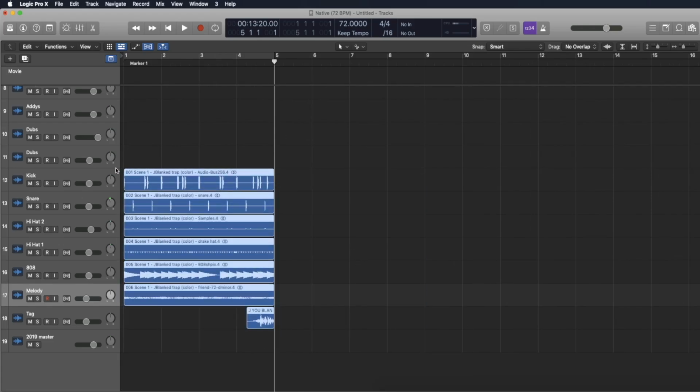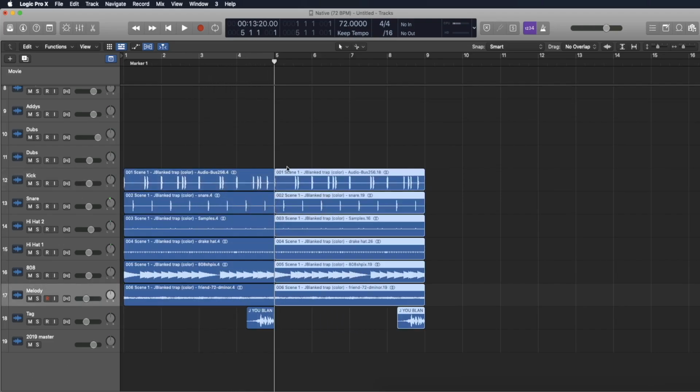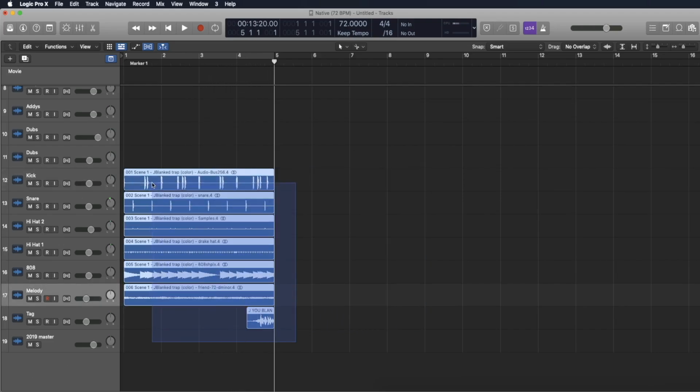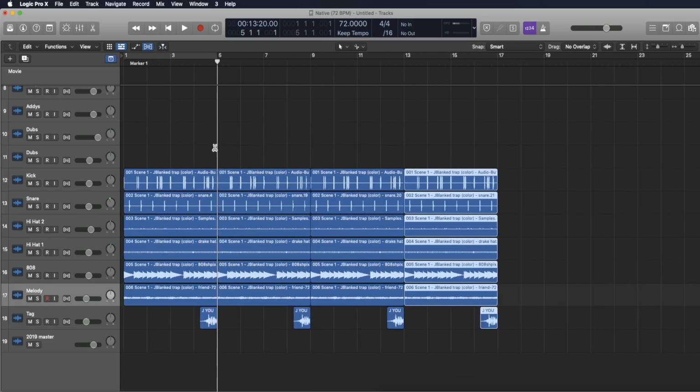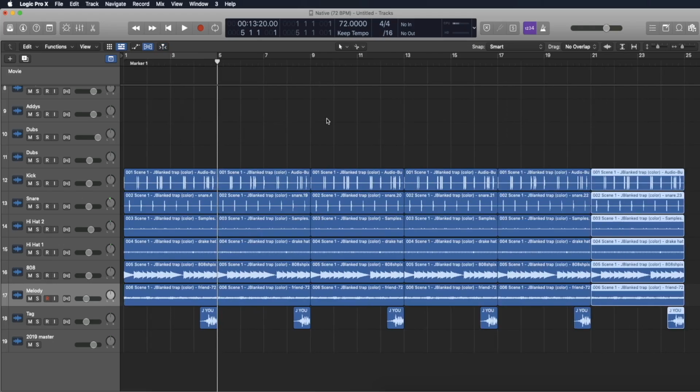If they're not cut, you can still just select them all, hold Alt, and drag them in place. But of course, selecting them all and hitting Command R works. I'm going to do this a few times. Just about 6 is fine for now.